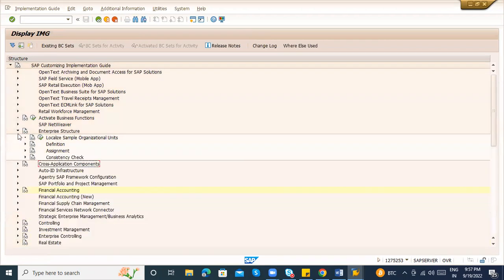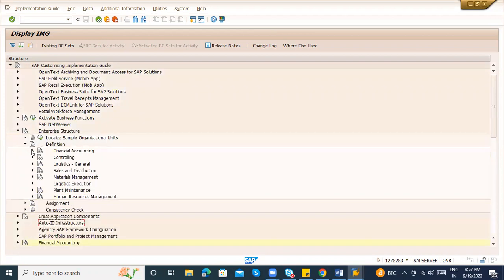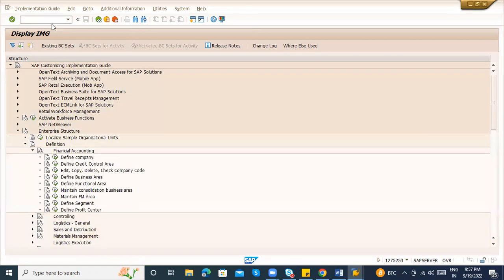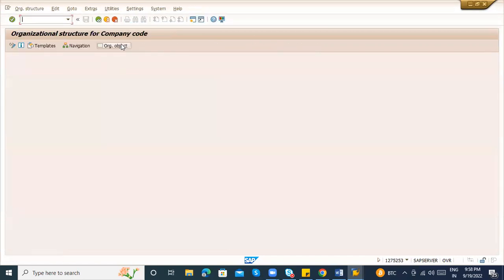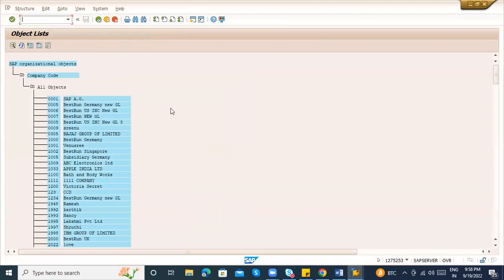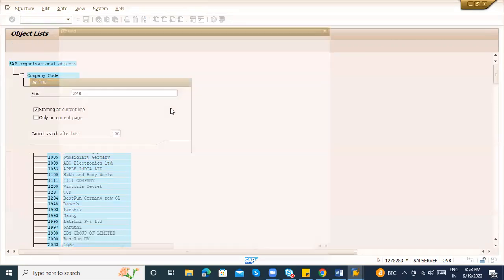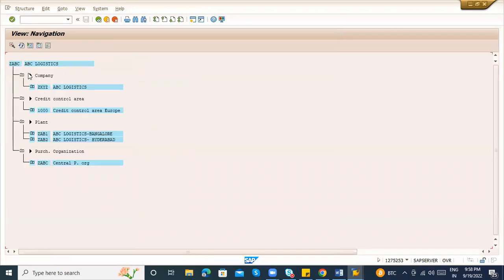Yes. Okay, so now my enterprise structure, which I created and assigned, is all set up. Now if you want to go, you can see my company code level. Let's go to company code level. In the structure, I can go to navigation. In this navigation, I can see what my company code is: ZABC, ABC logistics. Just double click on this one. So this ZABC is under ZXY logistics.